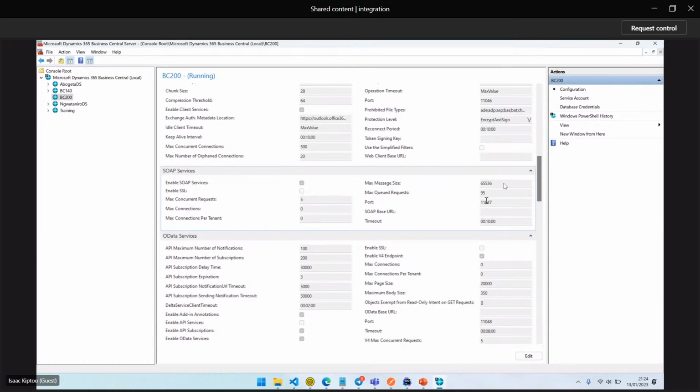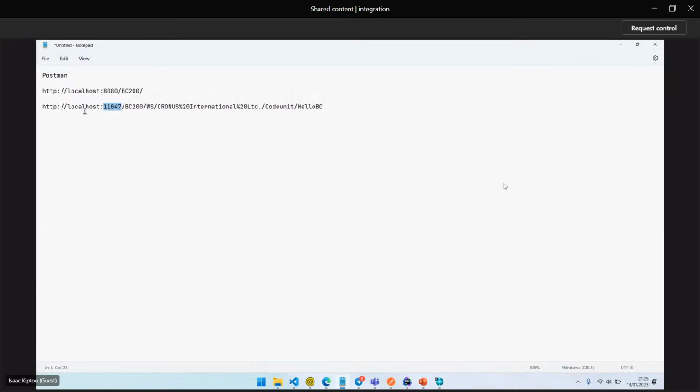Then you have the port here. These are just the control parameters, the maximums for like concurrent requests, message size, and such. Then you have the port and the base URL. So the port, you can notice here that it's the same thing as what we have on this. So that's the port it's running on.